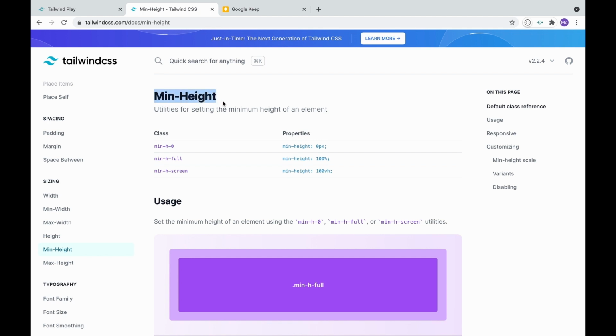Let's go to the min height now. Again, just like min width, we have these specific classes to control the minimum height of the elements. Minimum height of 0 will make it 0 pixels minimum. Minimum height of full will make it 100% minimum. And minimum height screen will make it accordingly to the screen's height.